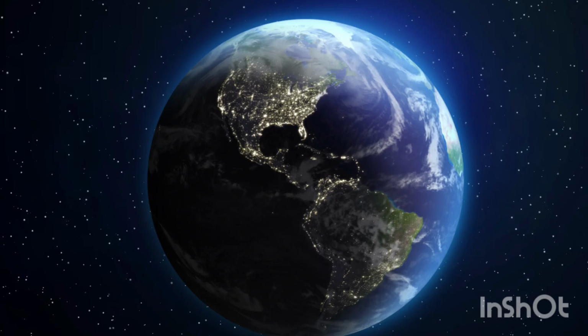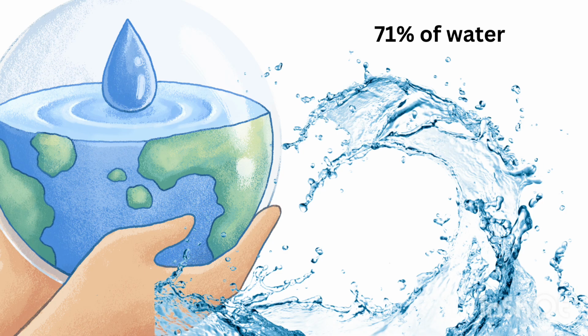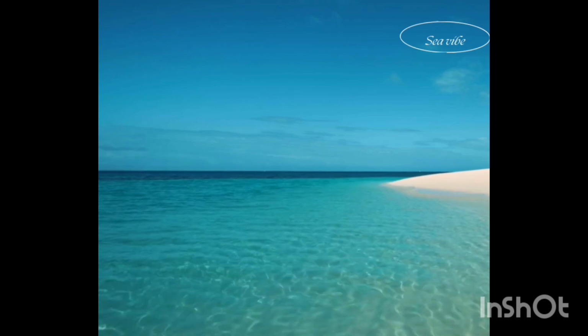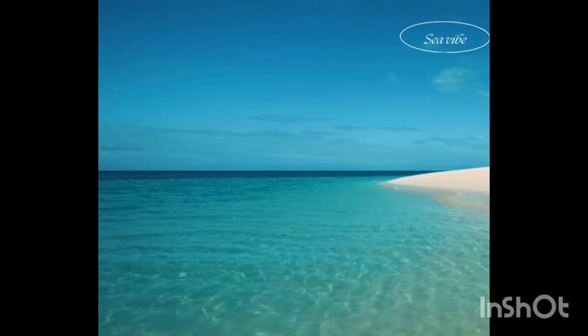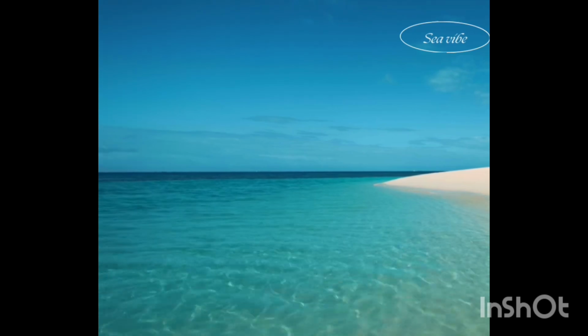The Earth is known as a watery planet as it is the only planet containing water. It is estimated that about 71% of the Earth's surface is covered by oceans and seas. An extension of saline water on the Earth is called sea. Large sea areas are called oceans. Oceans are huge bodies of water generally separated by the continents.